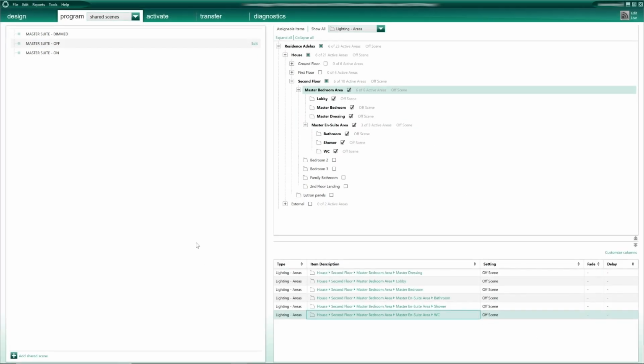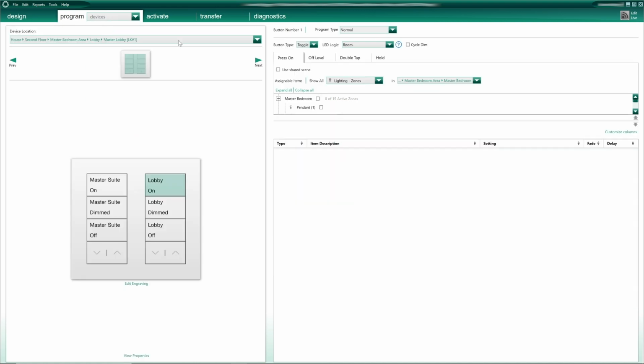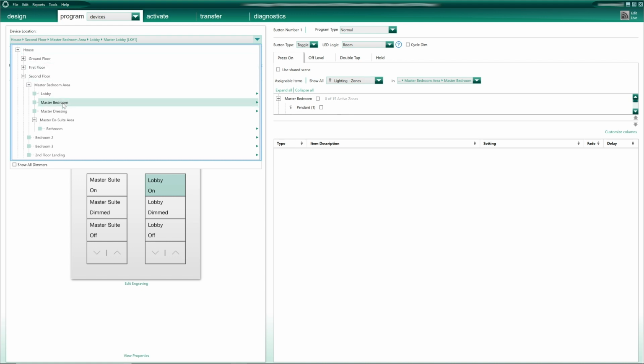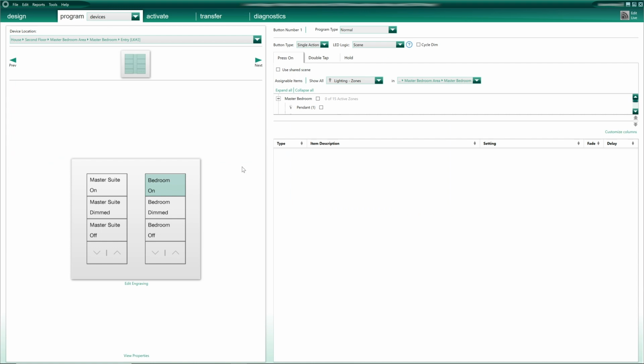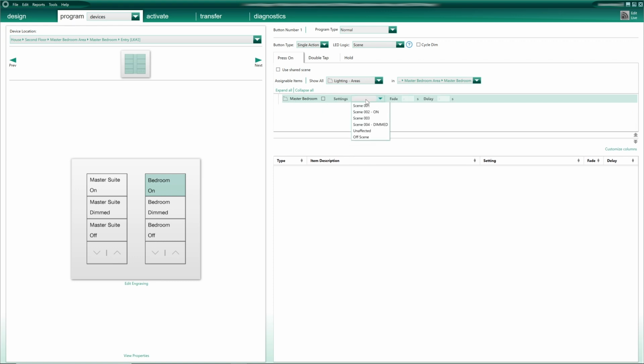Now, let's move on to the final step and assign both area scenes and shared scenes to the relevant keypad buttons. Let's take, for example, the Lutron keypad by the door in the master bedroom. So, for the control of the master bedroom only, to program that on scene, I'm simply going to select lighting areas, then look for the master bedroom and select area scene 2 on. That on button will now trigger the master bedroom area scene 2.